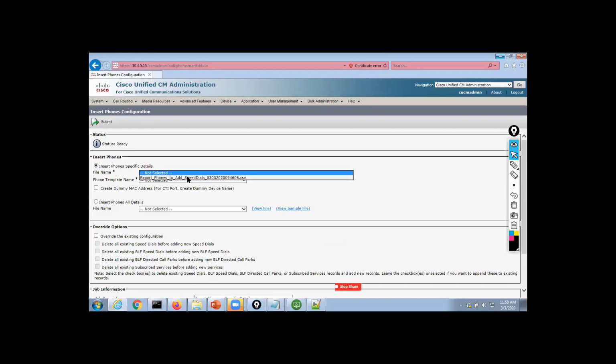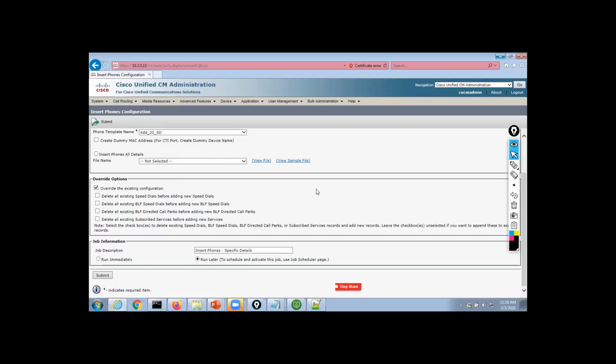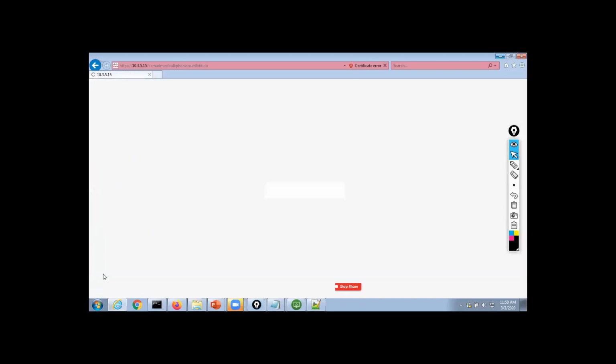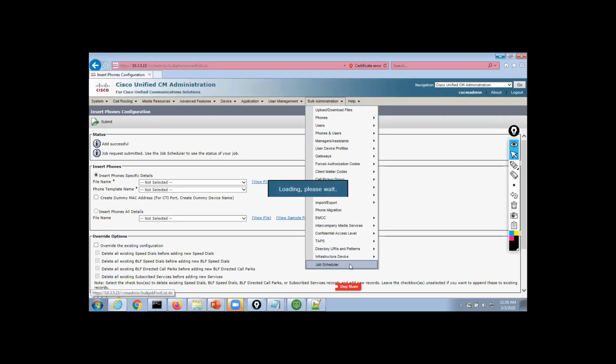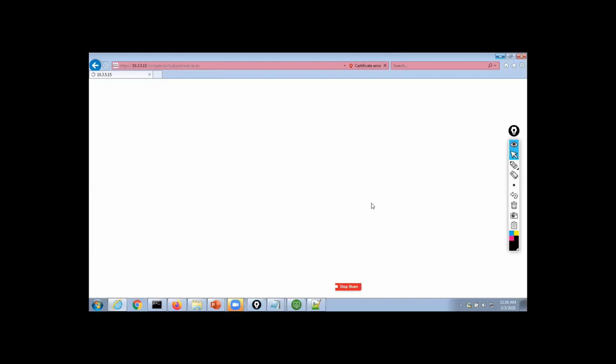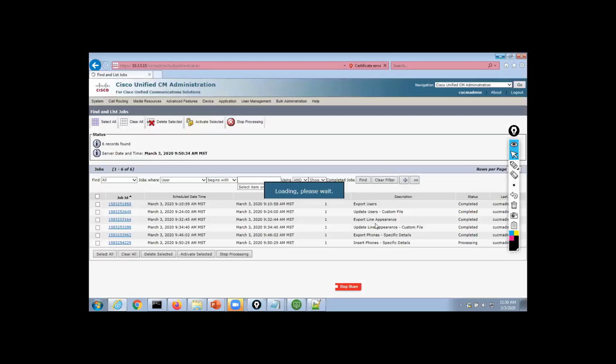I am going to go get the phones information I just uploaded. I'm going to go get the template name that I just created. I'm going to override the existing configuration. And with regards to speed dials, do I want to delete the existing speed dials before I add new ones? Maybe, it depends on what you need to do, and run the job. And once we do that, our 8845 phones should have an additional now third speed dial going to that front desk. Let's check the status of the job.